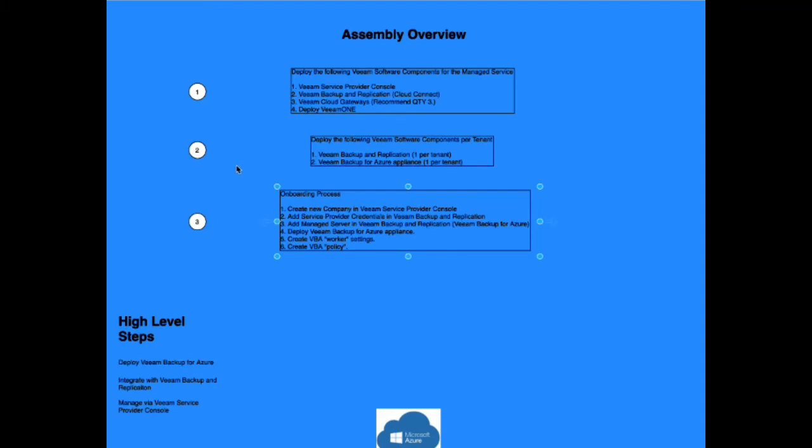So the process would be that we would create a new company in the Veeam Service Provider Console. We would then add the service provider credentials into the tenant Veeam Backup and Replication server. We would go in and add a managed server in that tenant Veeam Backup and Replication, which is going to allow us to either provision a net new or connect to an existing Veeam Backup for Azure appliance. When that's finished, it will go through the process of provisioning the appliance if it hasn't already been completed.